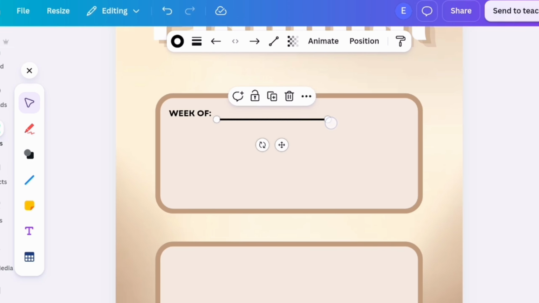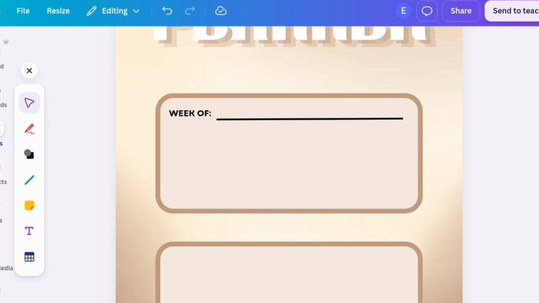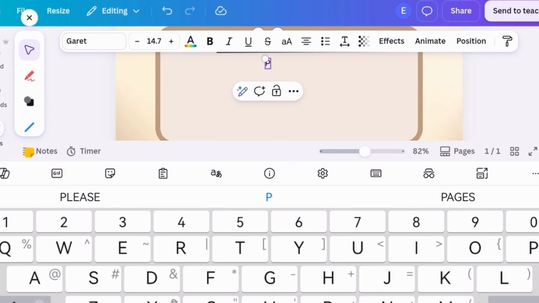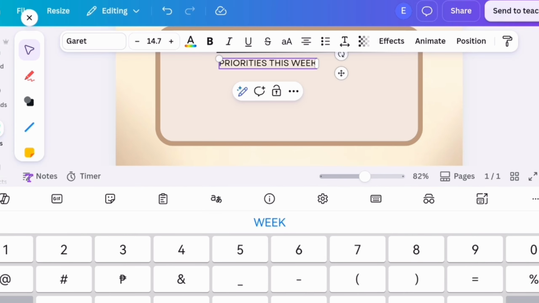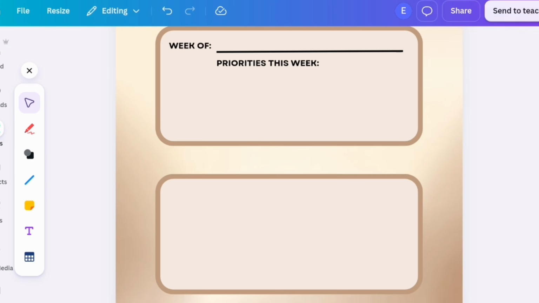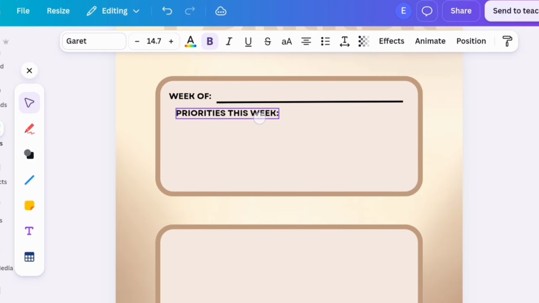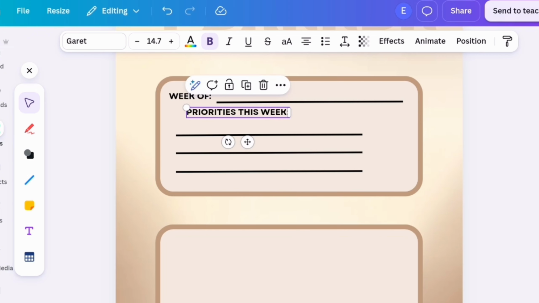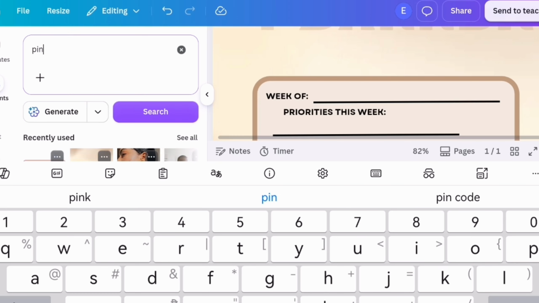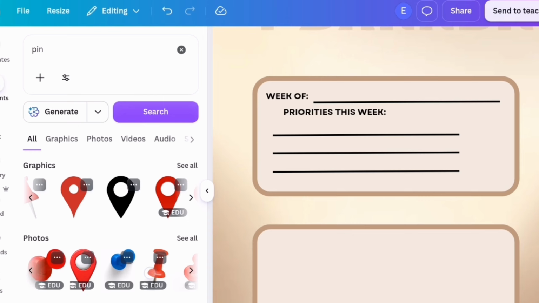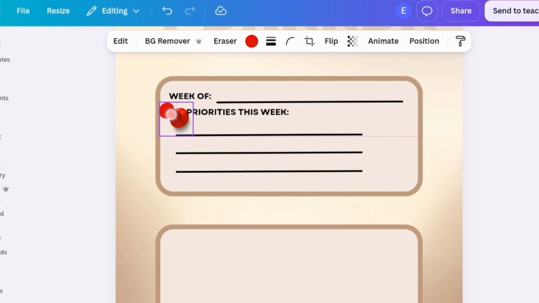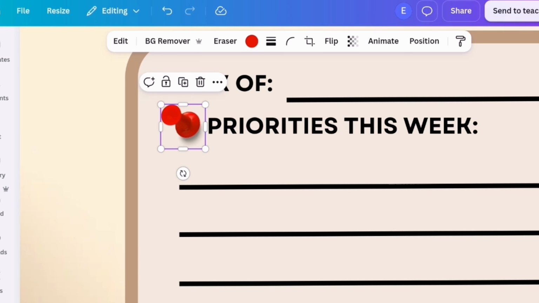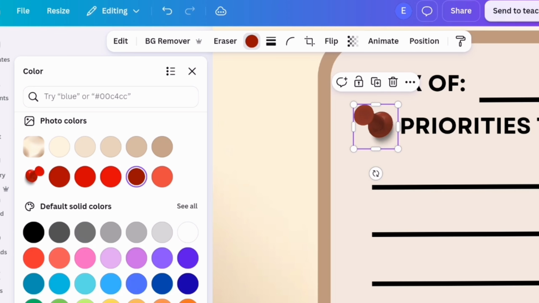So basically that's it. If you want to add the line manually, just again look for elements and then type lines, and then you can add it right here. So priorities this week. For the elements inside, everything is up to you. So for example, week of, priorities this week, goals, list. There are a lot of things that you can do. So basically that's it.